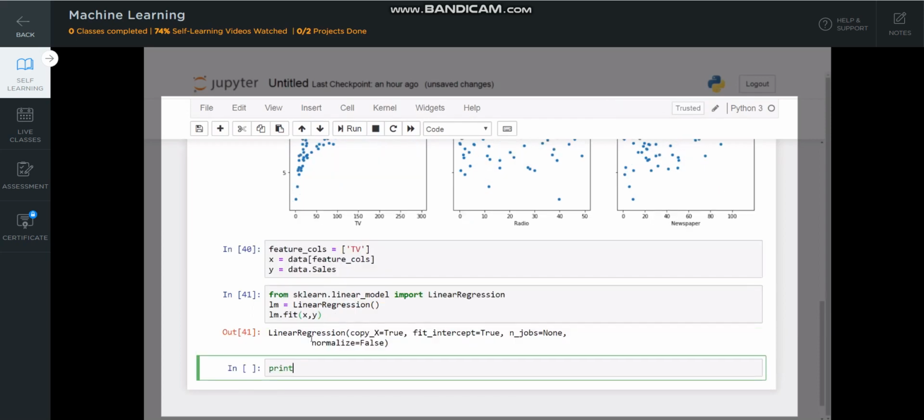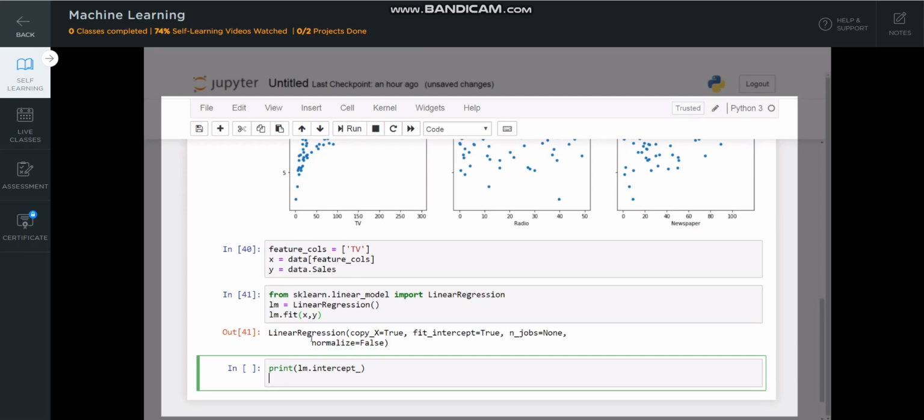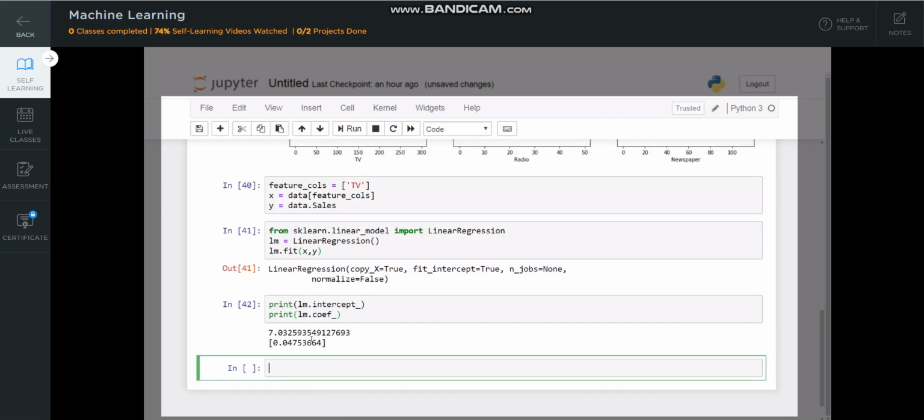Let us now print the intercept and the coefficient of the resulting linear equation. By interpreting the model coefficients, we can say that a unit increase in television ad spending is associated with a 0.047537 unit increase in sales. Now that we have the linear equation, we can use this for prediction.